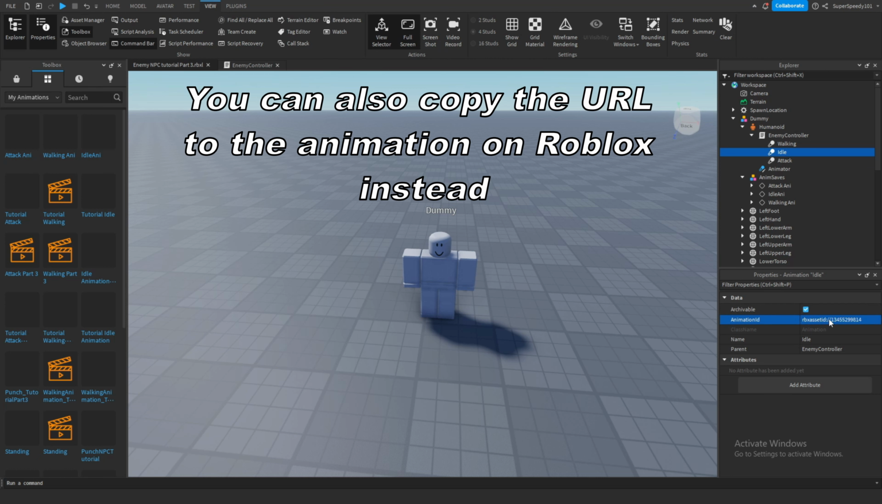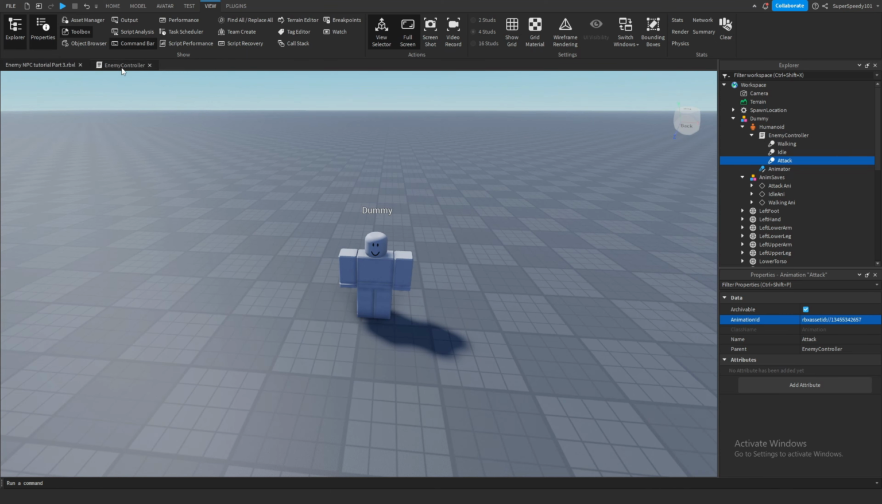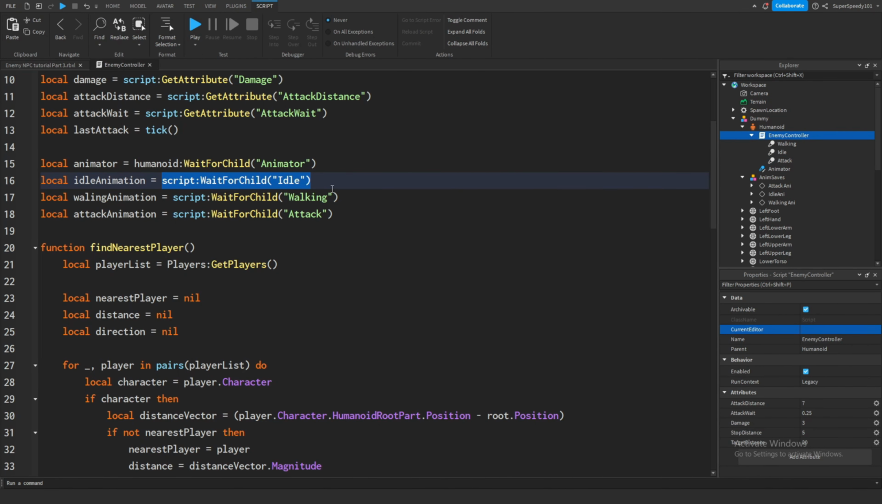And it will automatically turn it into a Roblox asset ID. And we're going to do the same thing for the other animations. The walking animation, copy. And in the walking animation object, paste. And for the attack, we're going to copy and paste. And now we don't need the toolbox anymore. The animation objects now all have their animation ID set. So now we can go into the script and start loading them into the animator.